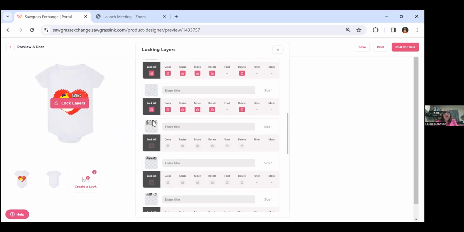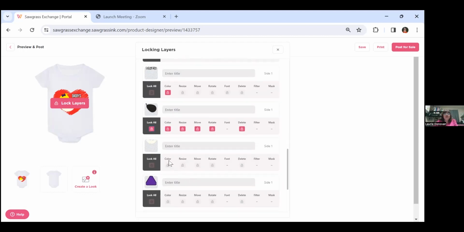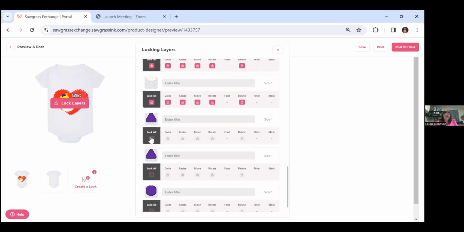And I'm going to leave daddy unlocked, but I'm going to restrict the colors. They need to leave the colors the same. And then I'm going to, you know what? Let's do the same thing with chick. Some people might feel chick isn't an appropriate word for a baby. So we'll leave that unlocked, but we'll lock the color. Then we lock everything else on all of the other layers.